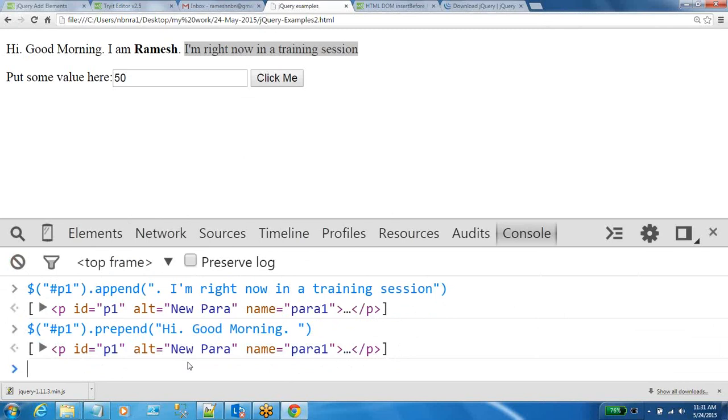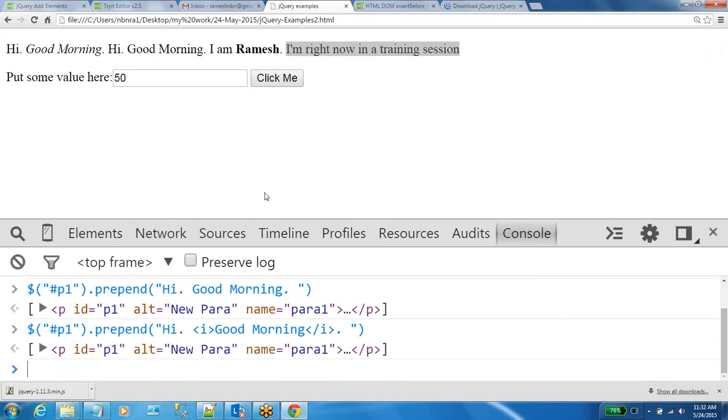Then does append and prepend work with HTML tags or not? I don't know. Let's see. Italicizing. No, it's working. Morning, slanting. So append, prepend. You can append something. It need not be the only thing. You can append anything also.